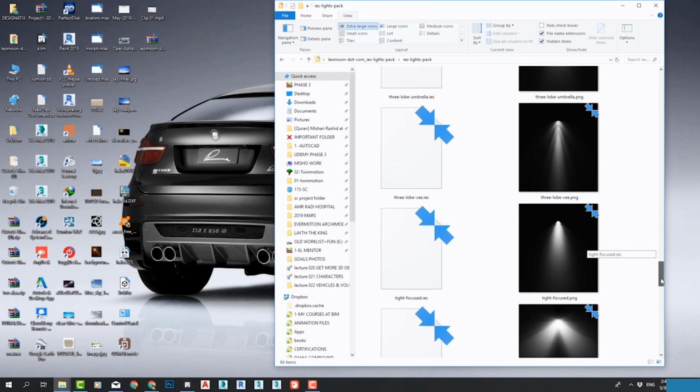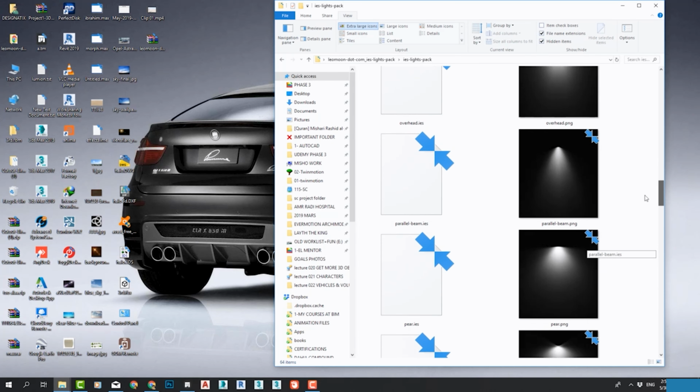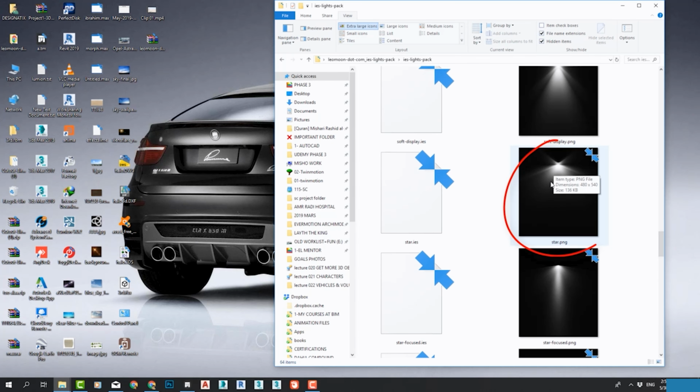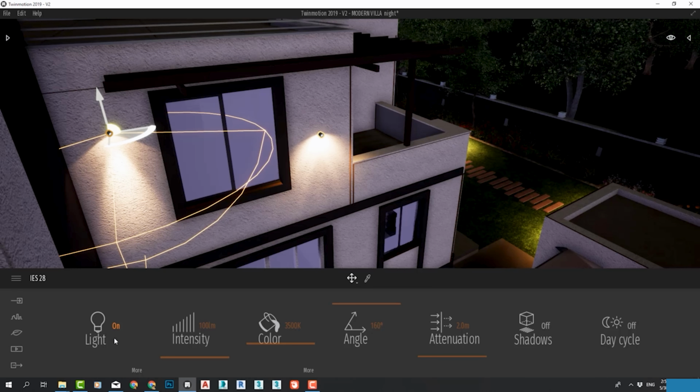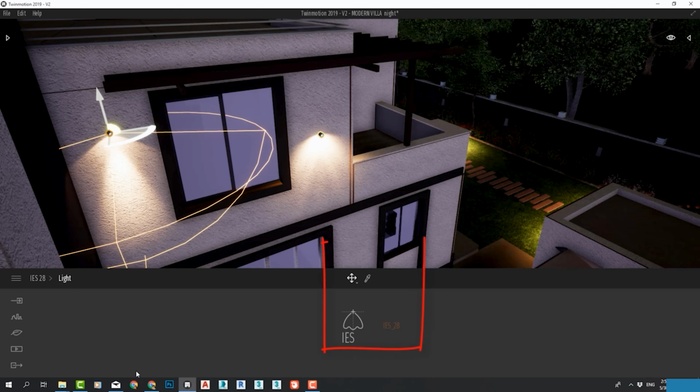Let's choose one and apply it to our scene. For example, this star. Let me open Twinmotion. As I select one of the spotlights or IES lights, under Light here, we will press More. From here, we will change the IES files. Click here and press Open.